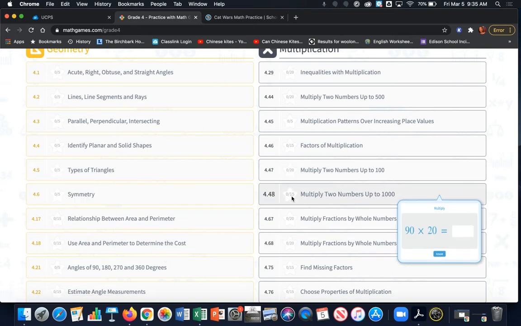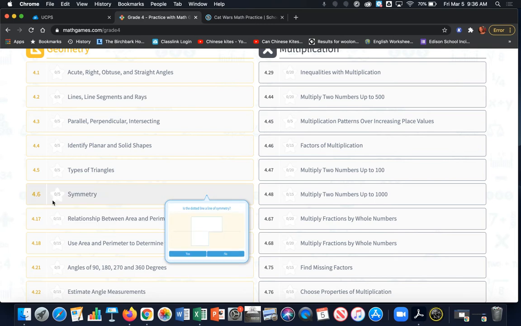If you notice, I'm going to come across the page to the right, and where it says multiply two numbers up to 1,000, there are 15 levels. So this gives you an idea of how long it will take the student to actually master this skill because of how many levels they have to go through.